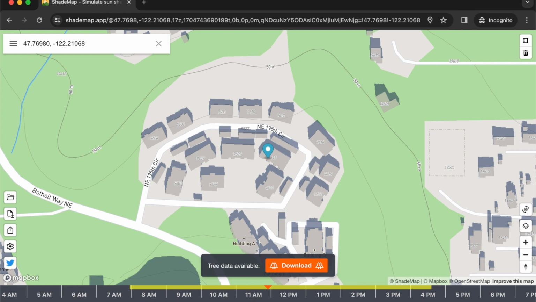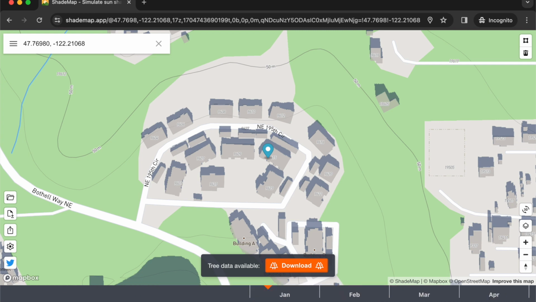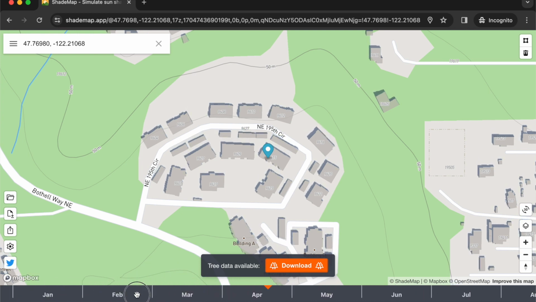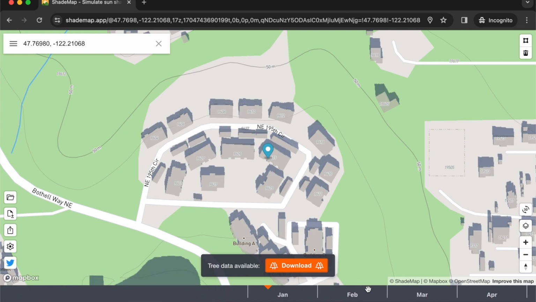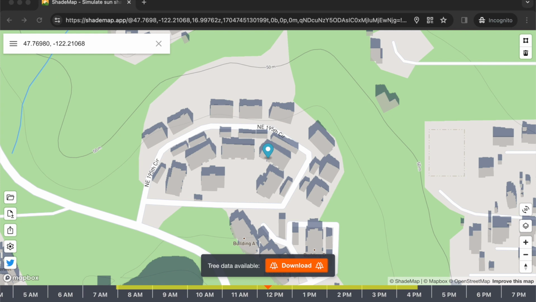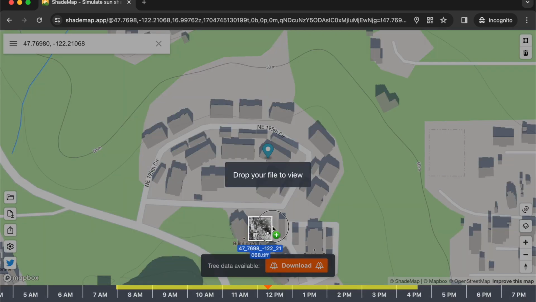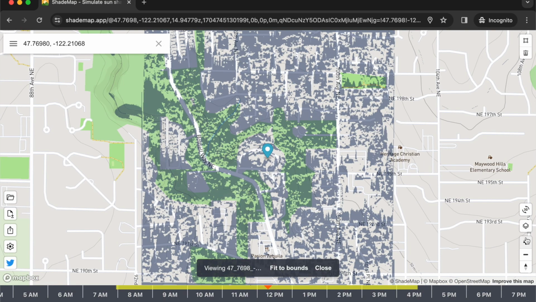Want to check the shading for next month? Click the date and the slider displays the days of the year. By default, the map only simulates shading from buildings and hills, but if trees play a big role in your yard, you can purchase premium surface data that not only includes vegetation, but more accurate building models as well. Here is a sample of some premium surface data.